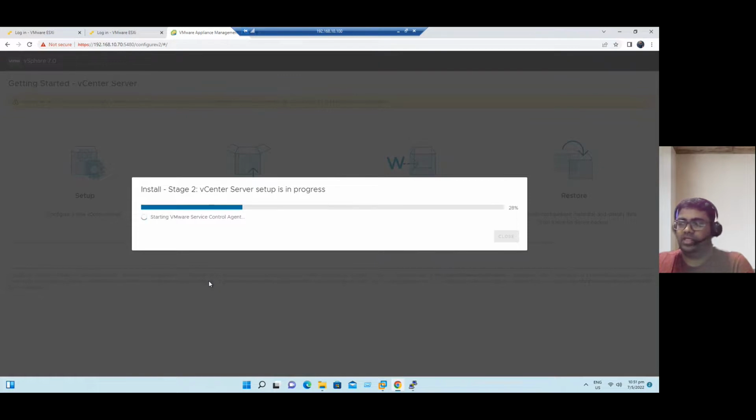Okay, all the vCenter server services are starting at this stage. If you notice, VMware Service Control Agent is starting now. Normally, whenever we install the ESX server, the ESXi host has a default ESXi host agent service. That agent service name is hostd. That means host daemon service.